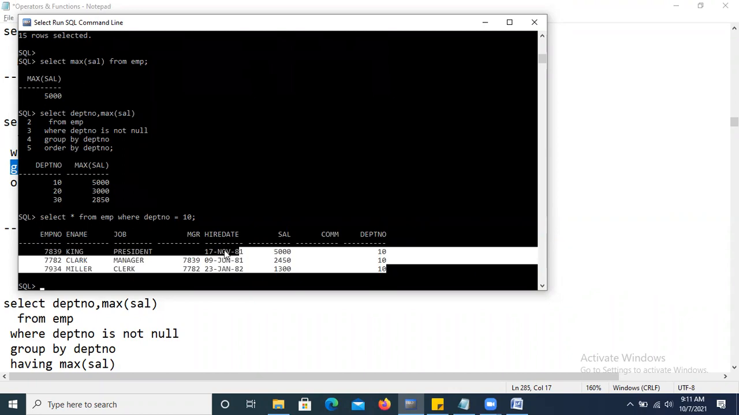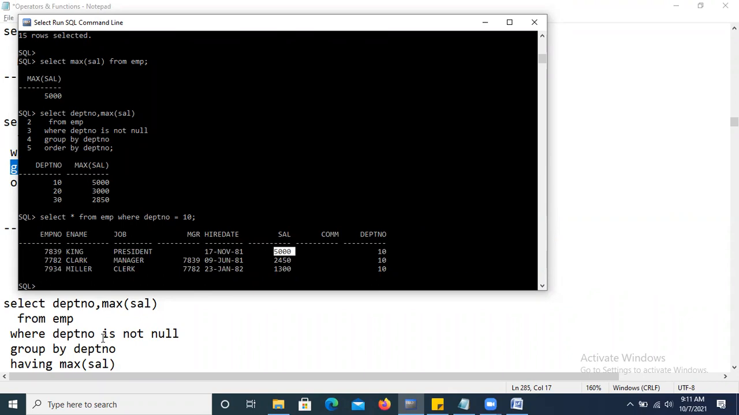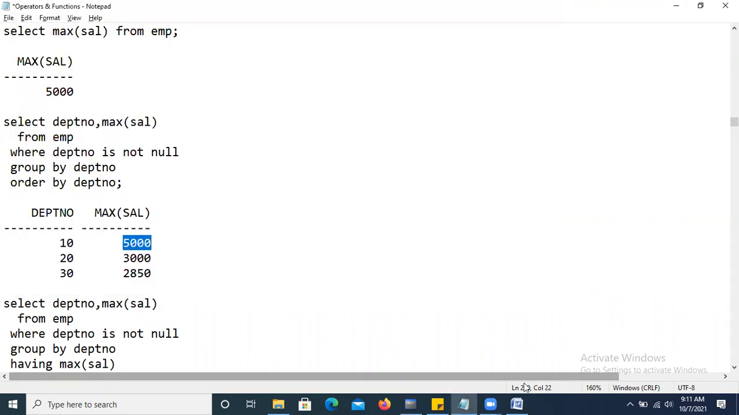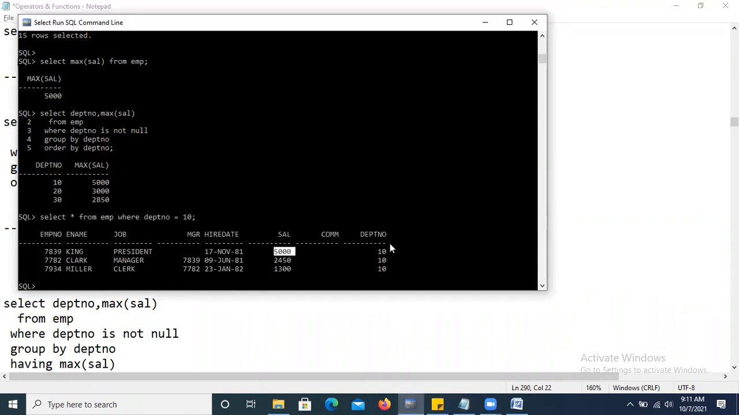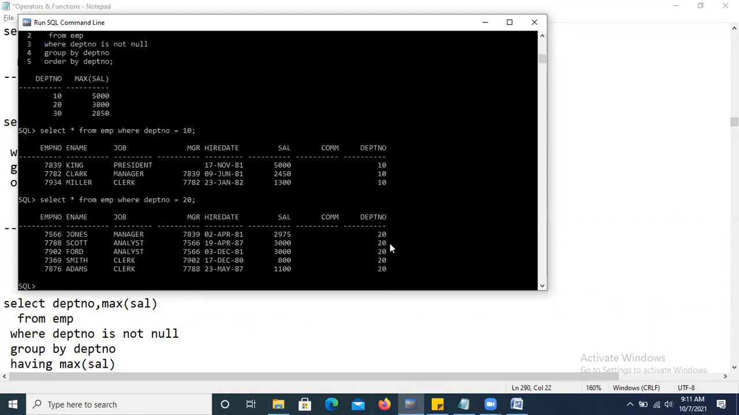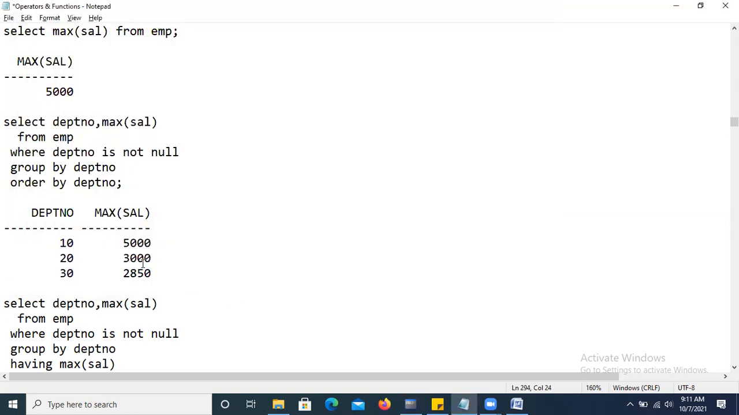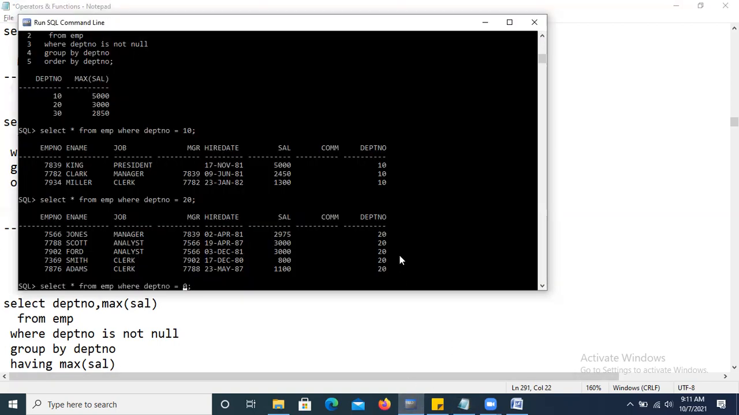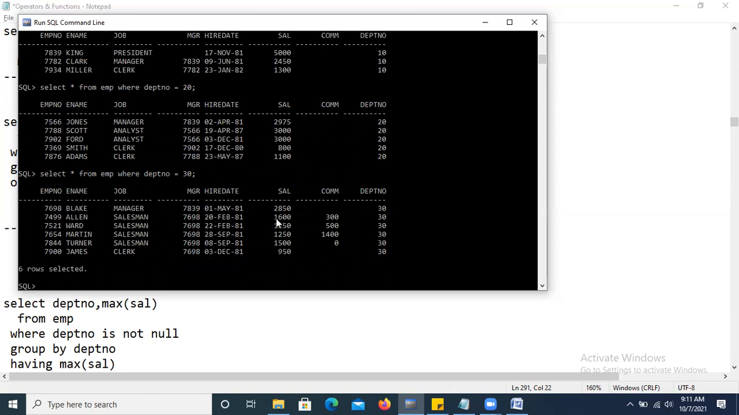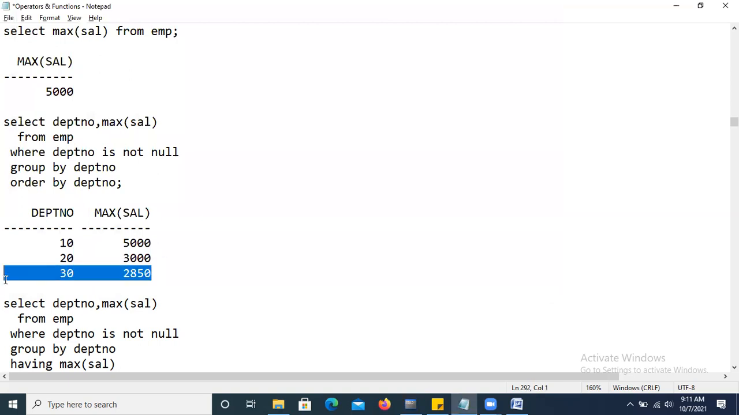In this department, 10th department, what is the maximum salary? 5000. So that only is displayed here, 10th department 5000. Next, 20th department, what is the maximum salary? 3000. So here 3000 is displayed, 20th department. Next, 30th department, what is the maximum salary? 2850 only here in this place. Clear?